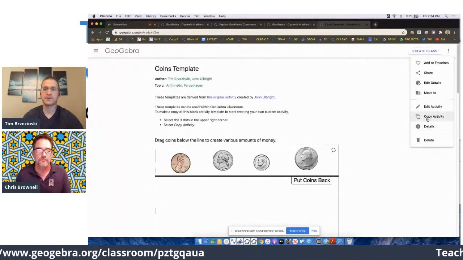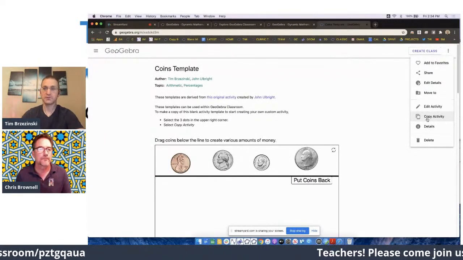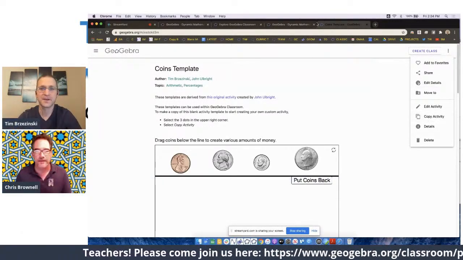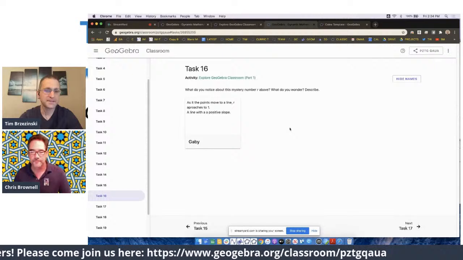Think of this as copying a Google Doc. What do you do when you have view-only access? You make a copy, you edit it to your heart's content. There you go. That's it, and that's all you need.